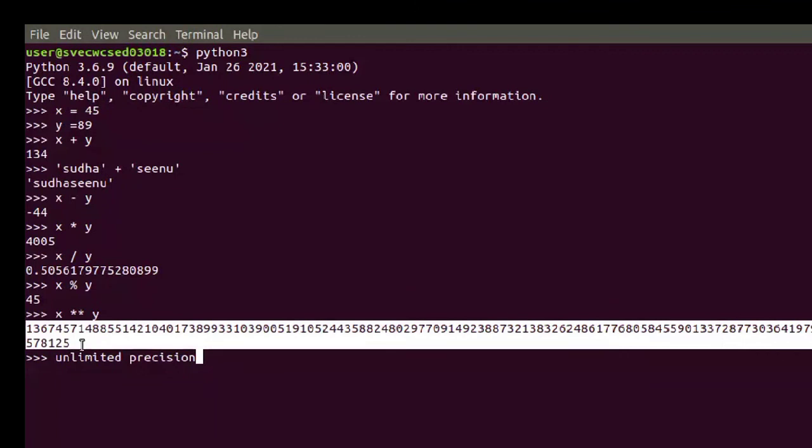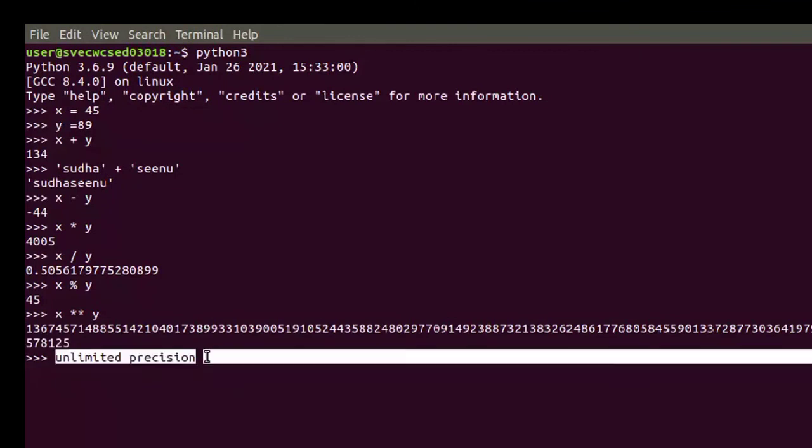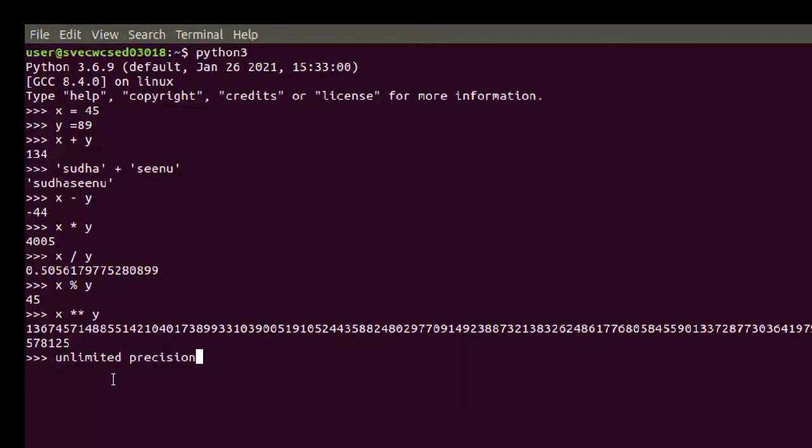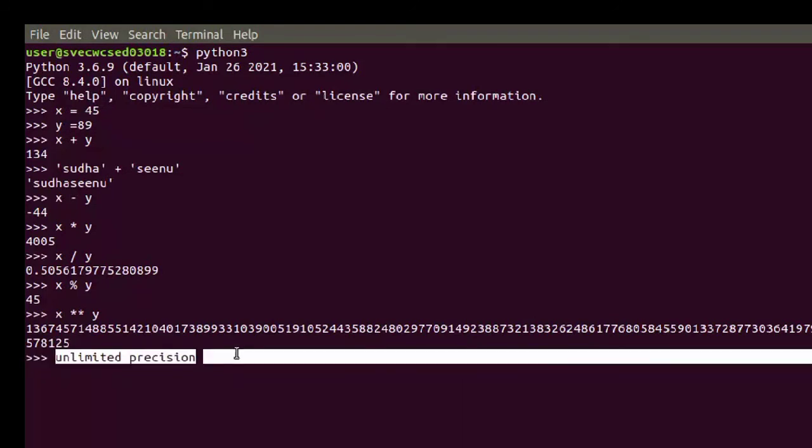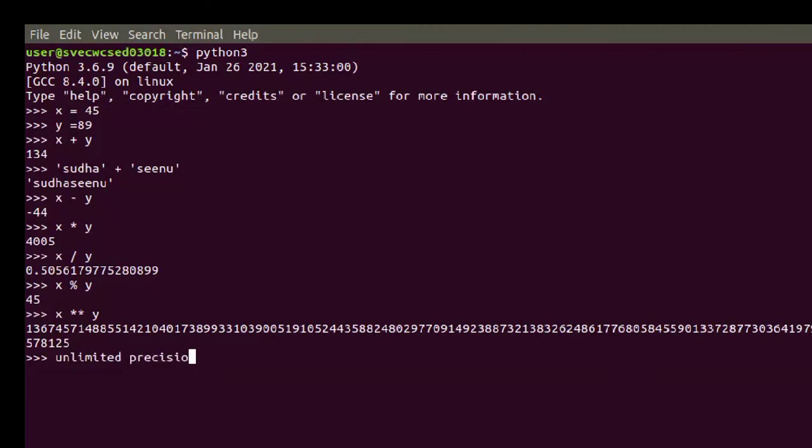I think you got an answer for what I told you in the previous session, wherein I said that for integers there is unlimited precision. However much you type, it will consider the entire thing to be a number. So this is the answer for it. And let us look into the next operation.